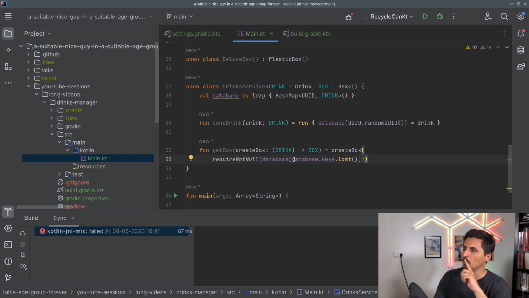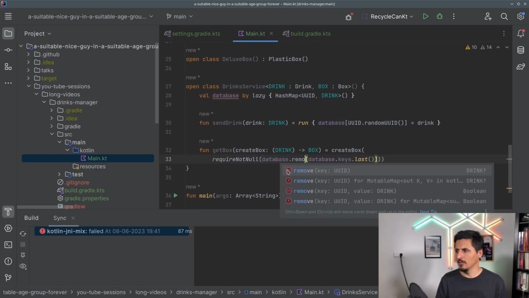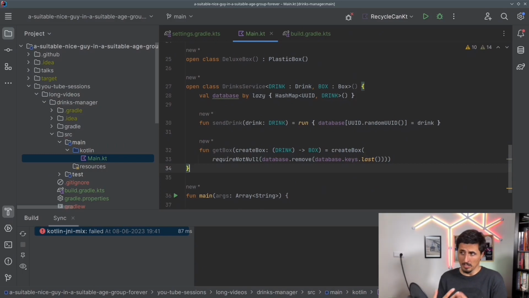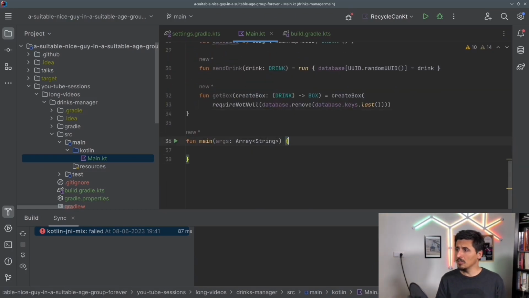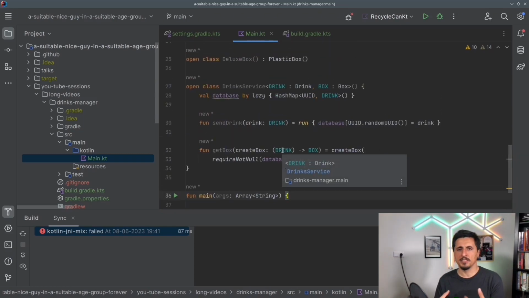And what we want to do, we actually do not want to get it this way out of the database. We actually want to remove it. So we want to remove the last key from the database. Yes. So now we've created a box, and we have these services. So now we have everything generic. We're still not using in and out, but we can create the services that we want to create.